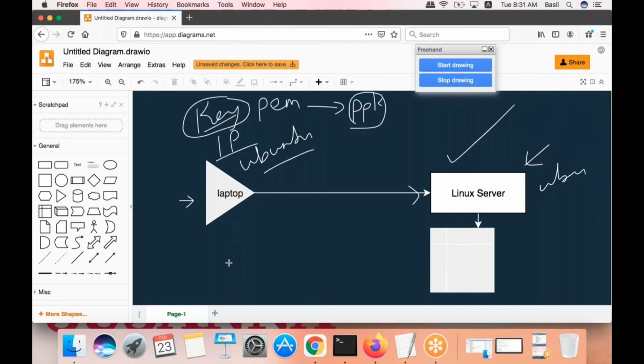PuTTY is software you are going to use in Windows in order to log in to the remote Linux machine. First the key has to be converted into the PPK format before you can use the key file in PuTTY. PuTTY helps you log into the remote Linux machine from Windows laptops. You will be able to log into the remote Linux machine using PuTTY. PuTTY is the software that we use. So you need PuTTY on your Windows PC.